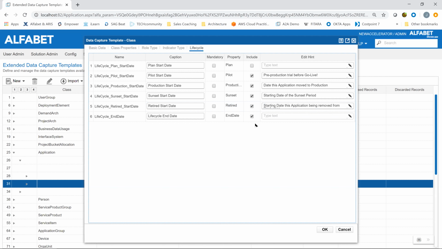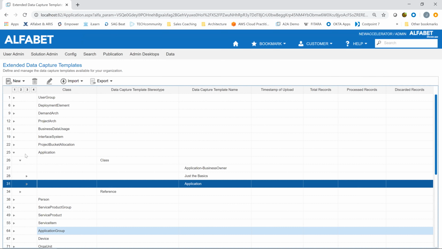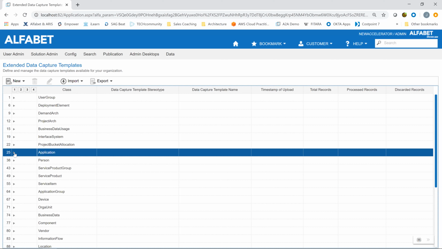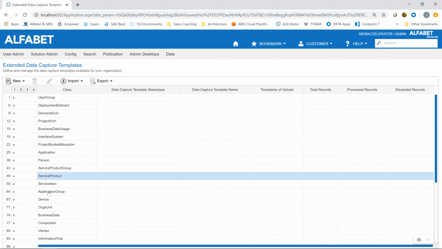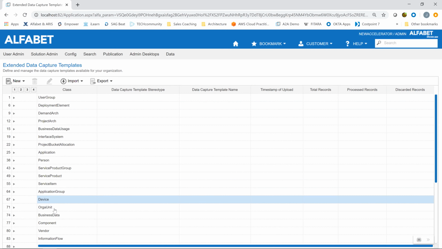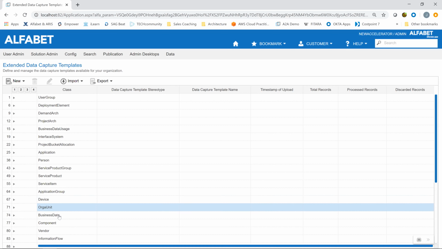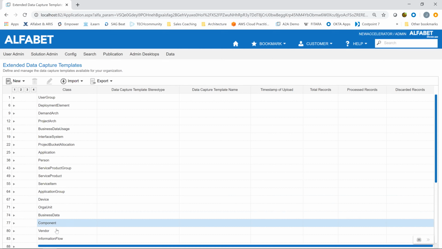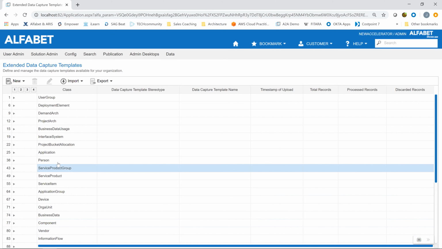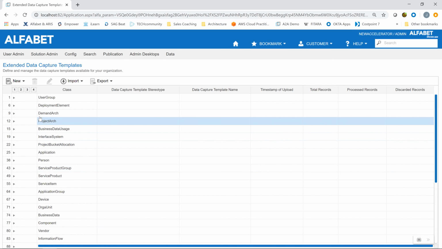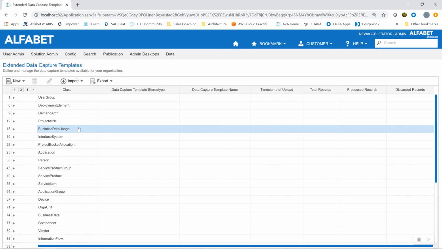So this little demonstration helped us understand that for the different types of artifacts and objects that are in the database, for example, if you want to capture devices or business units or organization units, components, vendors, information flows, people, interface systems, there's a data capture template that can be configured to help you get data into your tool set.